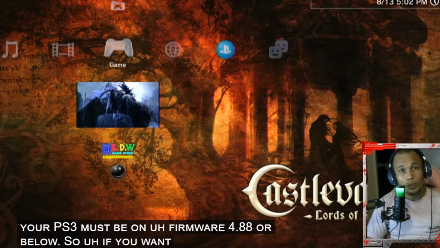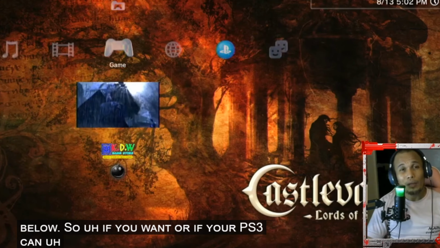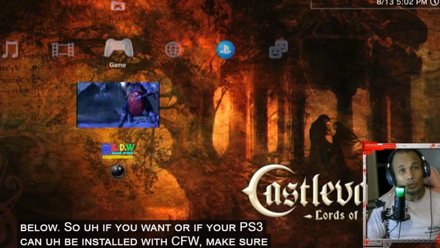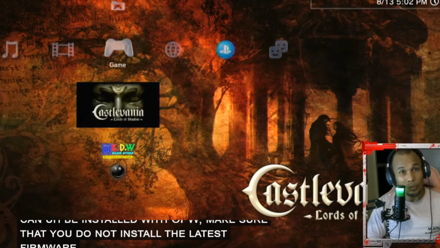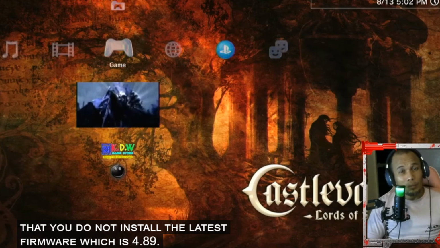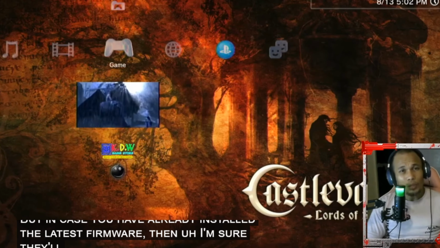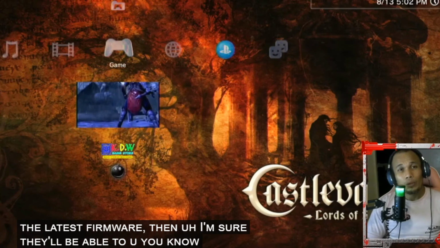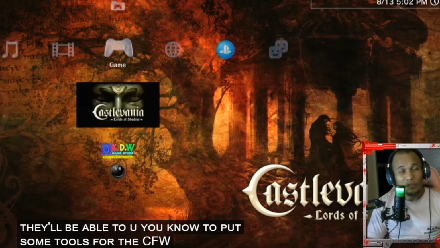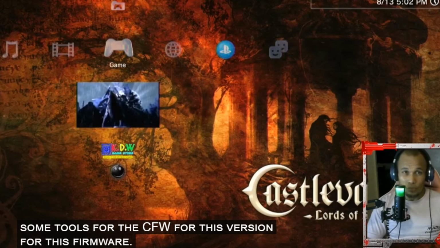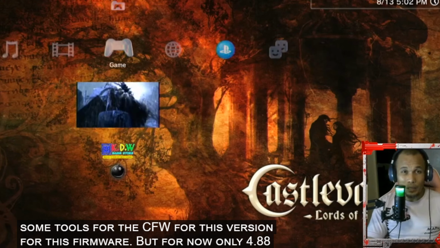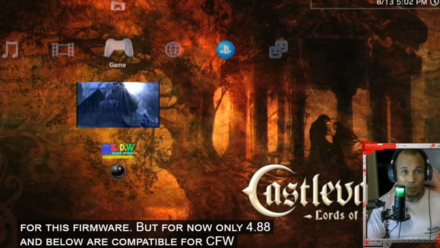So if you want or if your PS3 can be installed with the CFW, make sure that you do not install the latest firmware, which is 4.89. But in case you have already installed the latest firmware, then I'm sure they'll be able to put some tools for the CFW for this version, for this firmware. But for now, only 4.88 and below are compatible for CFW on this new host.